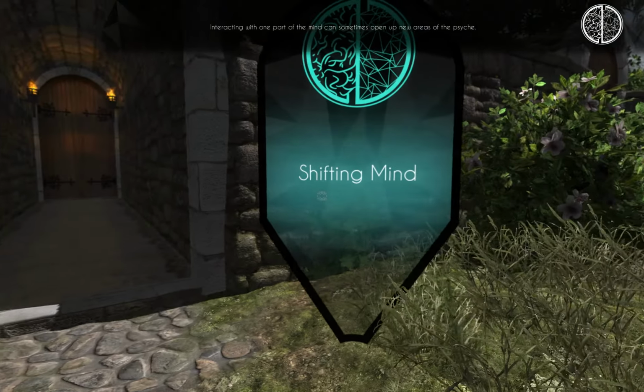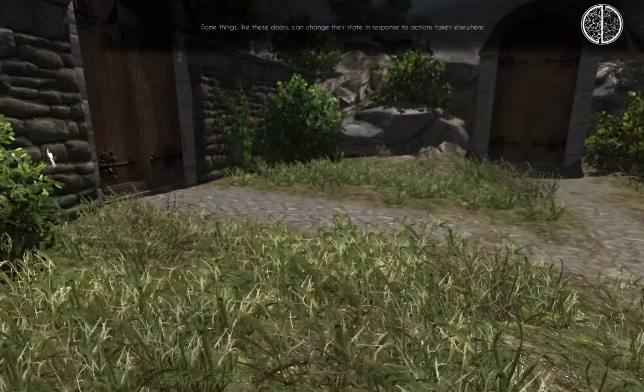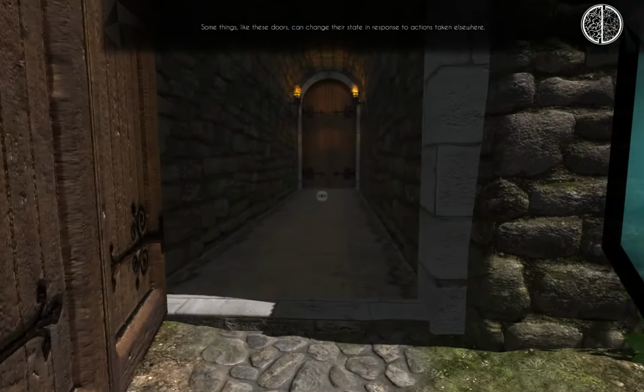Interacting with one part of the mind can sometimes open up new areas of the psyche. Some things, like these doors, can change their state in response to actions taken elsewhere.